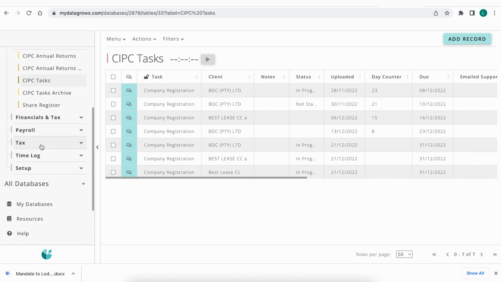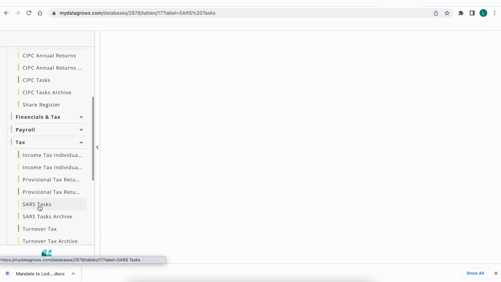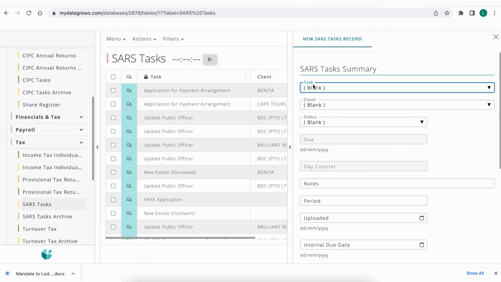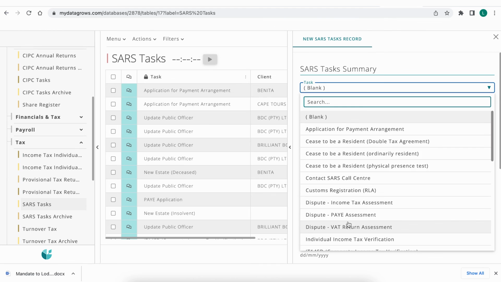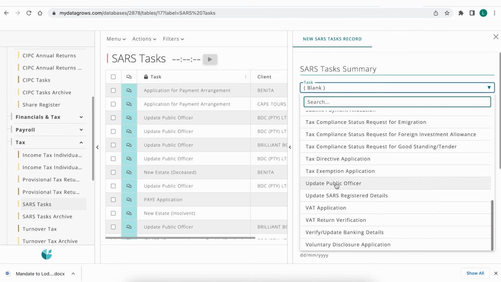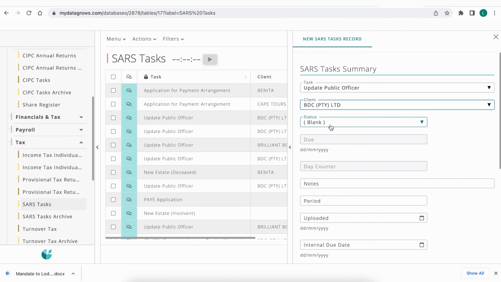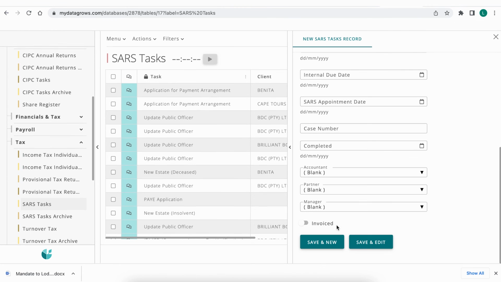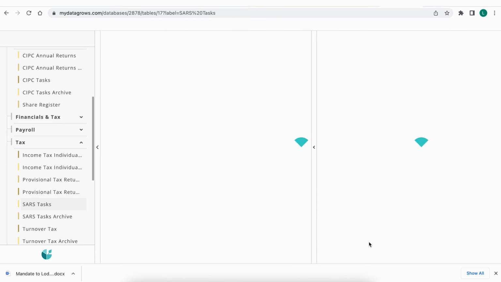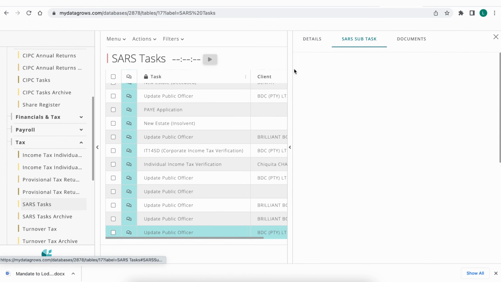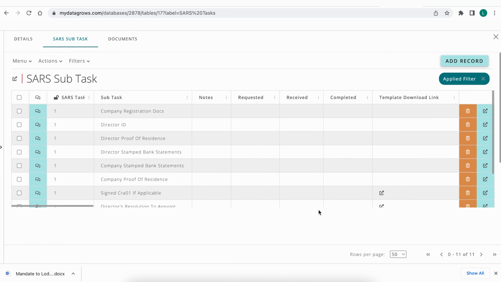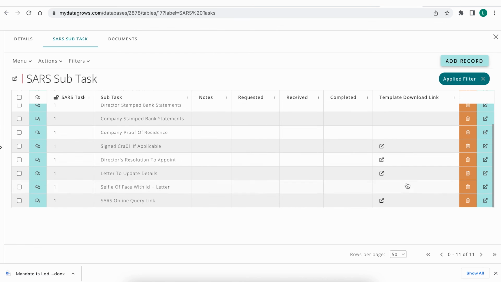Our final manual table is the SARS task table. I'll add a record by clicking on Add Record and then again selecting from the drop-down list, assigning it to a client, and then scrolling all the way down to Save and Edit. The SARS subtask tab contains download links from the SARS website as well as links where you can submit directly on the SARS website. For example, the SARS online query link.